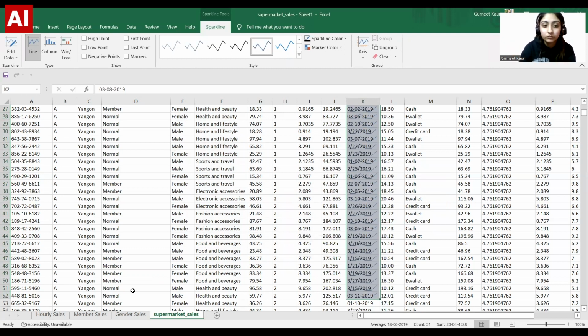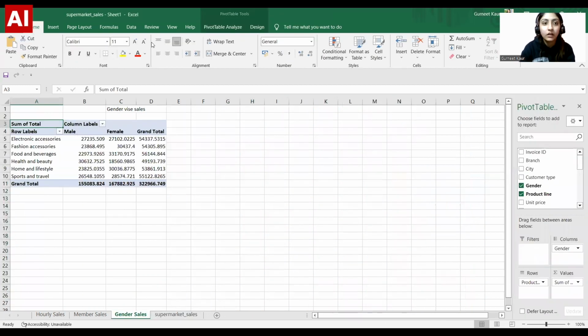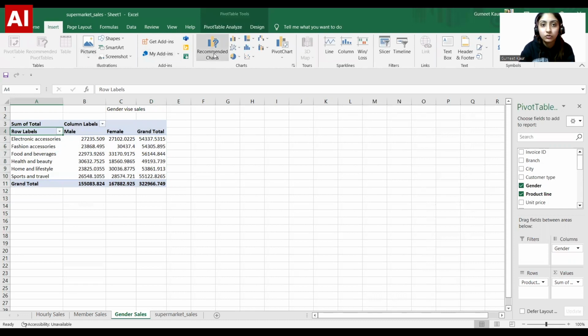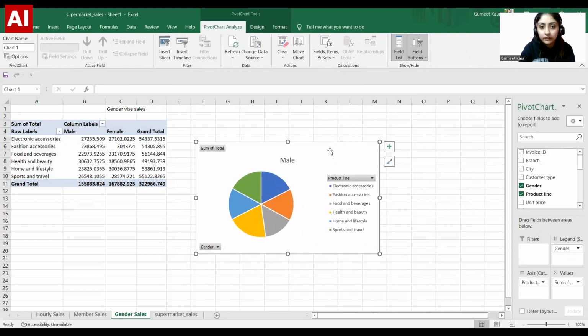Now using the pivot tables also, we can do quick analysis like creating a chart. So what I'll do, using this table, I can also insert a chart. Among the recommended charts, we can also have a pie chart. If I highlight this, you can see the electronic accessories, and the orange shows us the fashion accessories. So it has calculated and given us a pie chart.